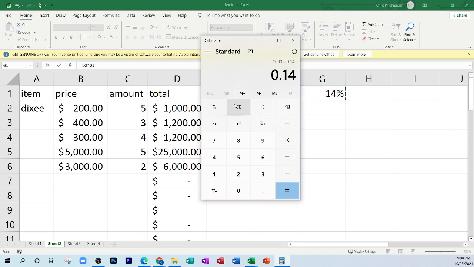Anybody has a calculator nearby? No one? Alright, so moving on. Yeah, the one on my phone gave me the right value.